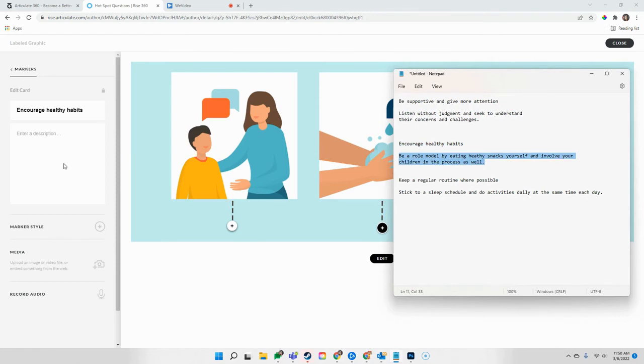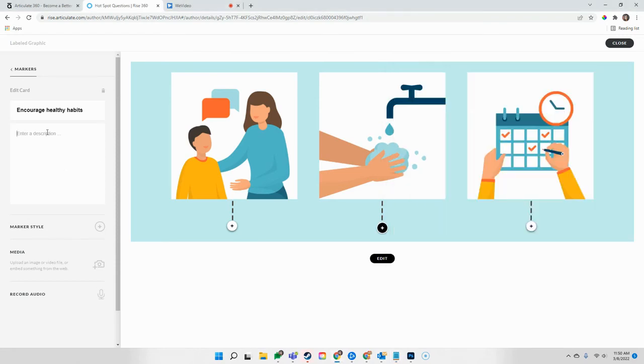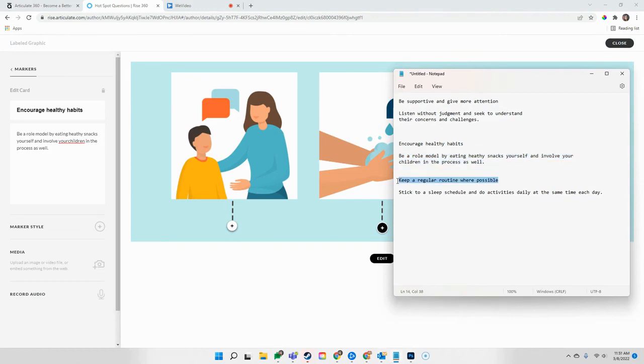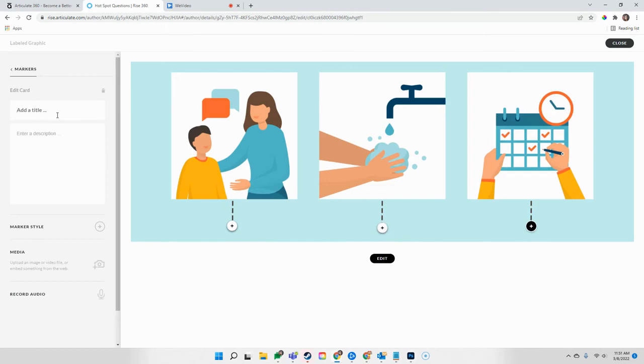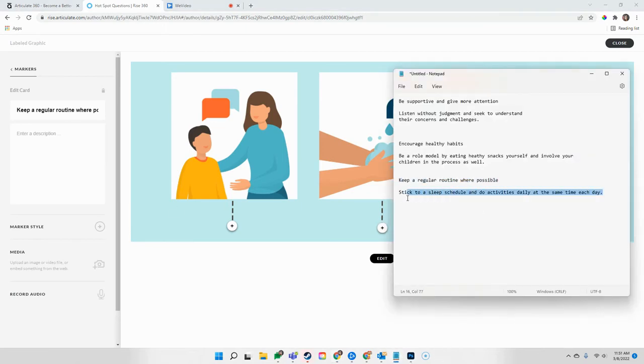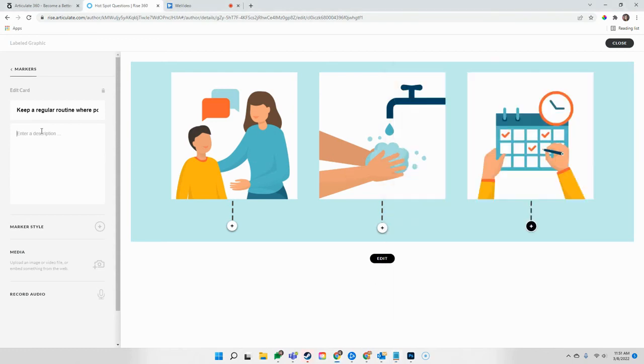This is the second one. I like to put everything in a notepad or a Google Doc or a Word doc as my script. It just helps me stay organized. Choose your third marker. Okay. Right. There you go.